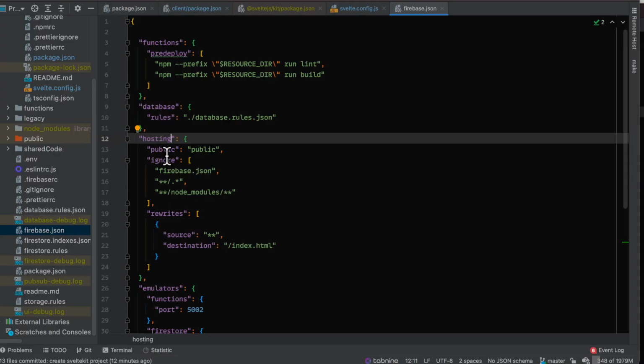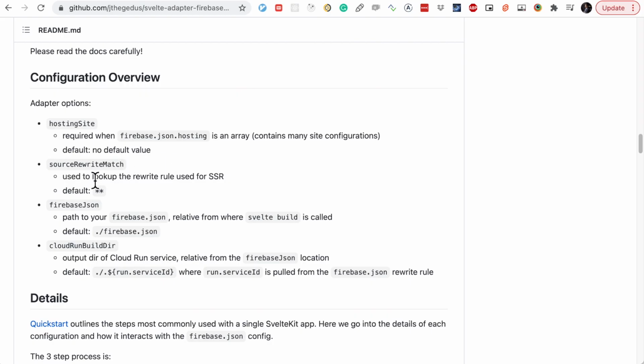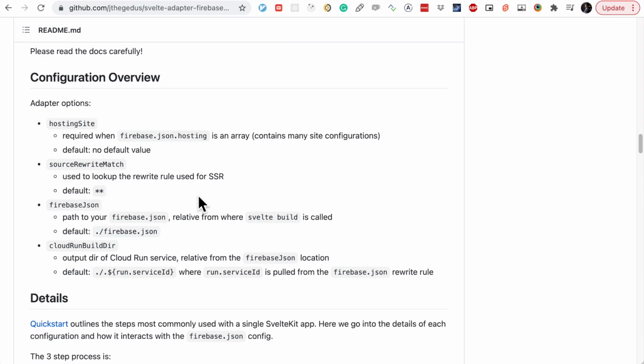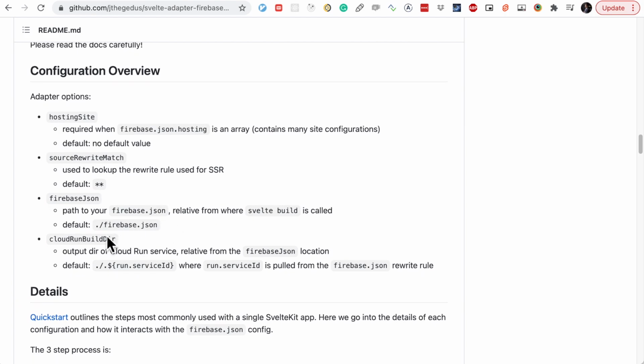Source rewrite match, used to look up the rewrite route when used for SSR. Firebase JSON path to your Firebase, we've done that. Cloud Run output of Cloud Run service relative to firebase.json location. Default is this, the run service is pulled from. So I'm not really sure what to do here when it's an array.